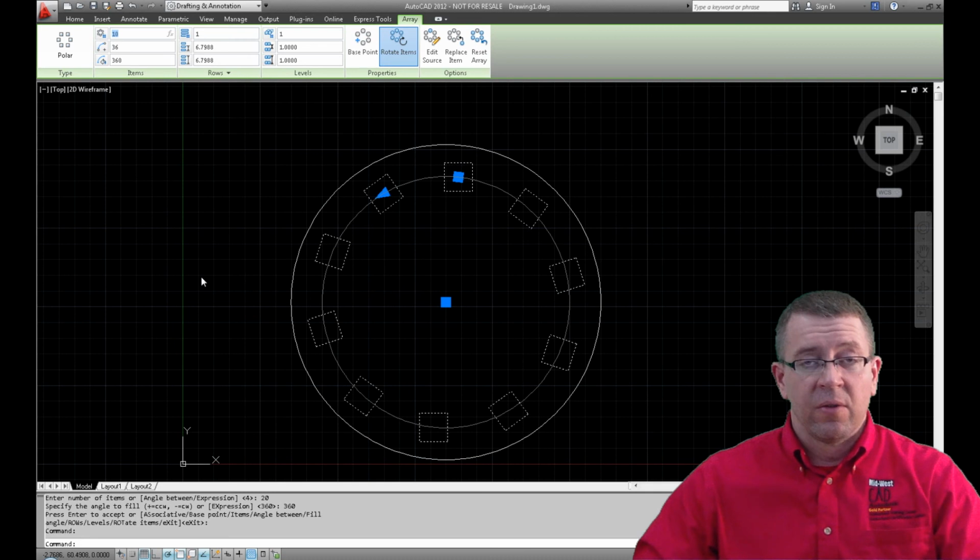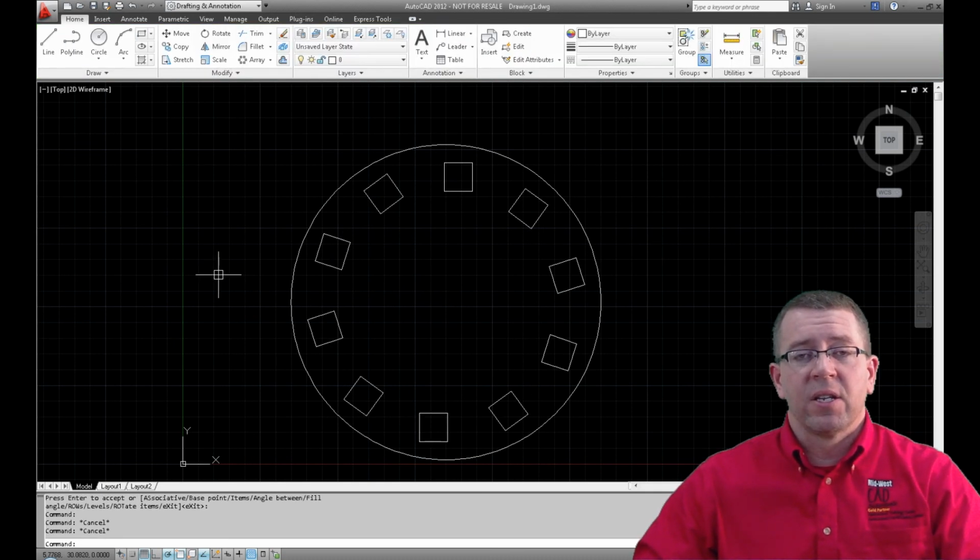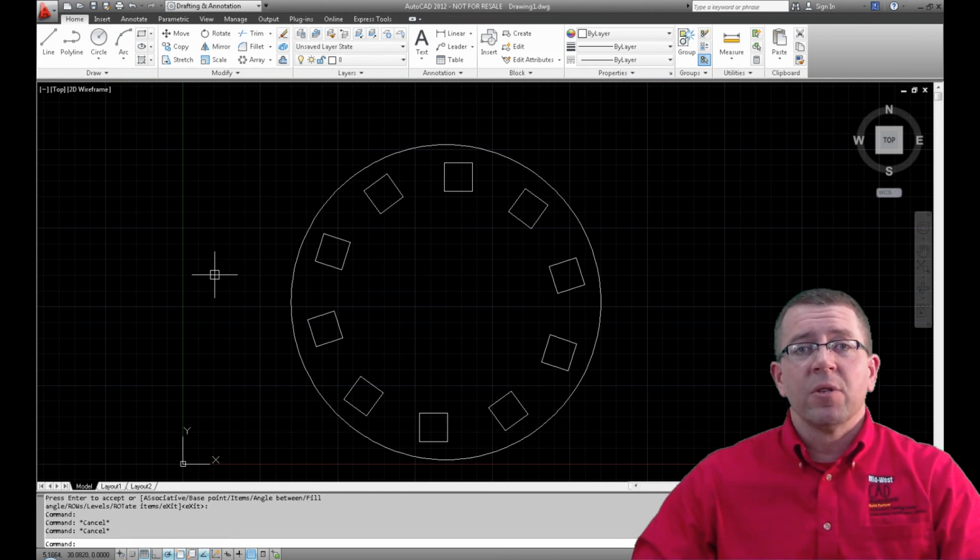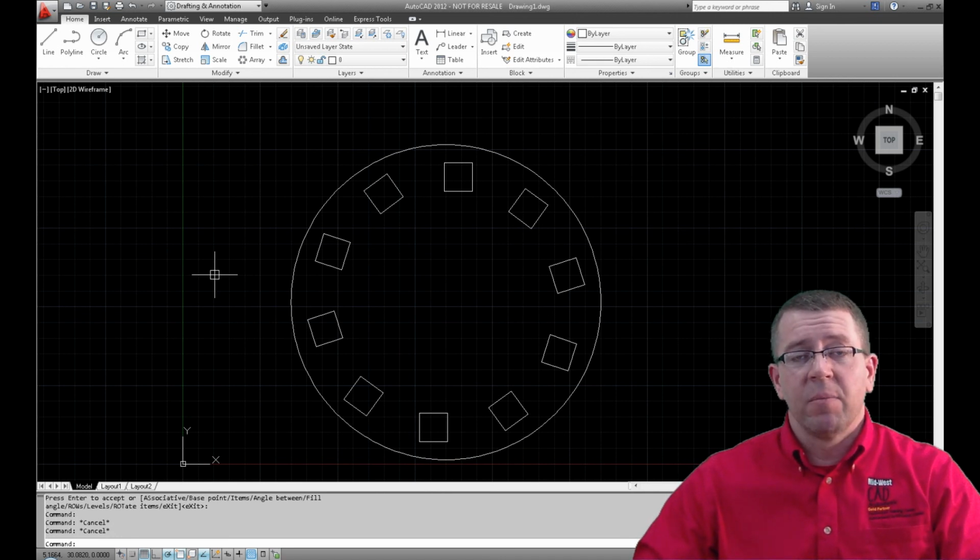Whenever we're done modifying this object, just hit Escape, and it will deselect the object, and now we're ready to move on. So that was my Tech Byte video subject for today: in AutoCAD 2012, the polar array command and its ability to show that information dynamically in the viewport.